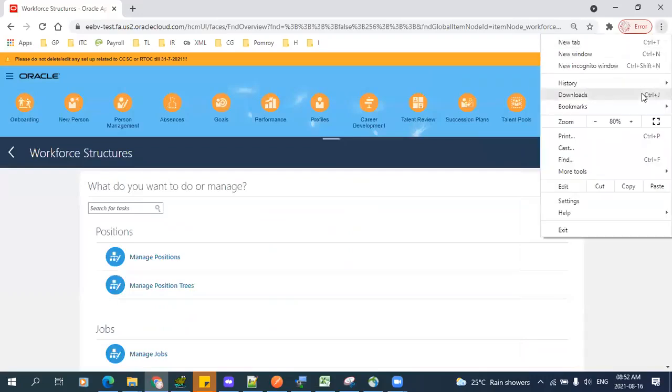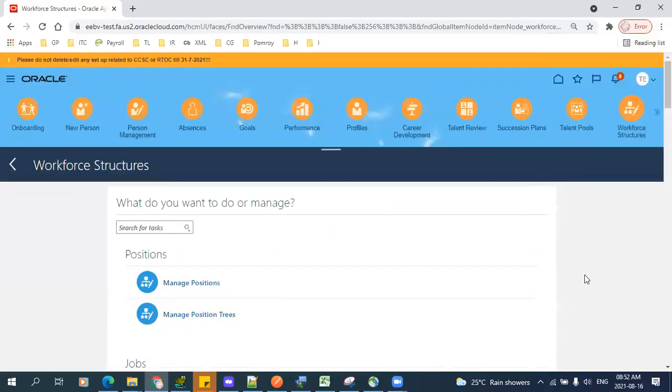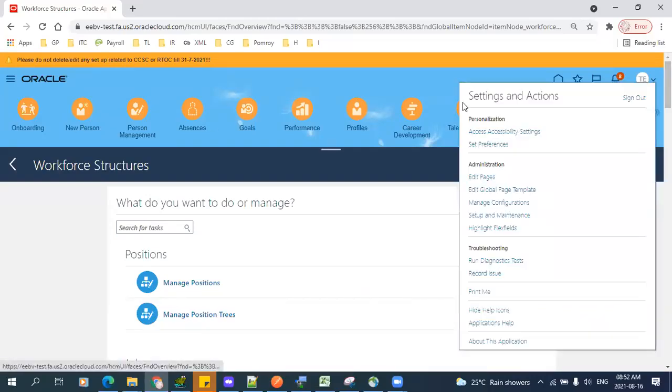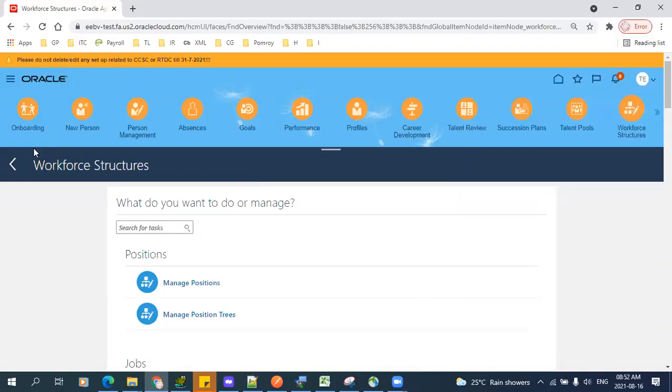Okay. So that's it for today. Just as a recap, we have seen what application options are available, what the significance of Springboard and the navigator board is, and what options are available in settings and actions, like personalization, administration, troubleshooting, and in the home screen.